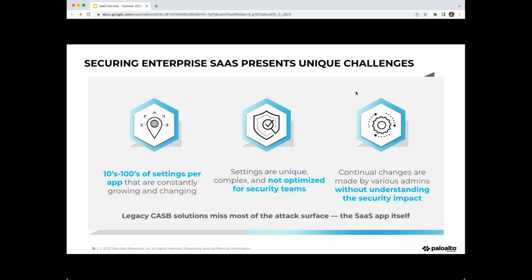So to dive a little bit deeper, what are some of the unique challenges to elaborate on the first slide that I spoke about?